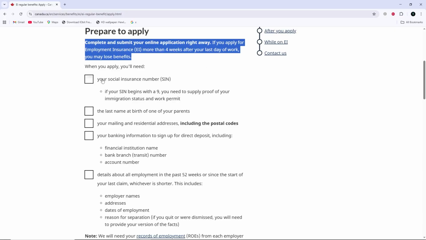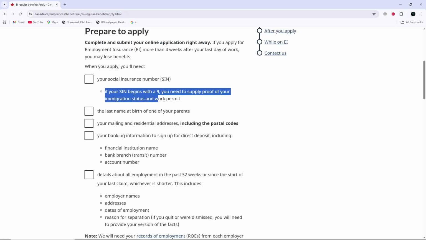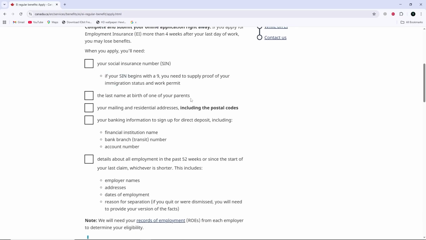You will need your social insurance number, also called SIN, if your SIN starts with the number 9. You must also provide proof of your immigration status and your work permit. You will also need the last name at birth of one of your parents.